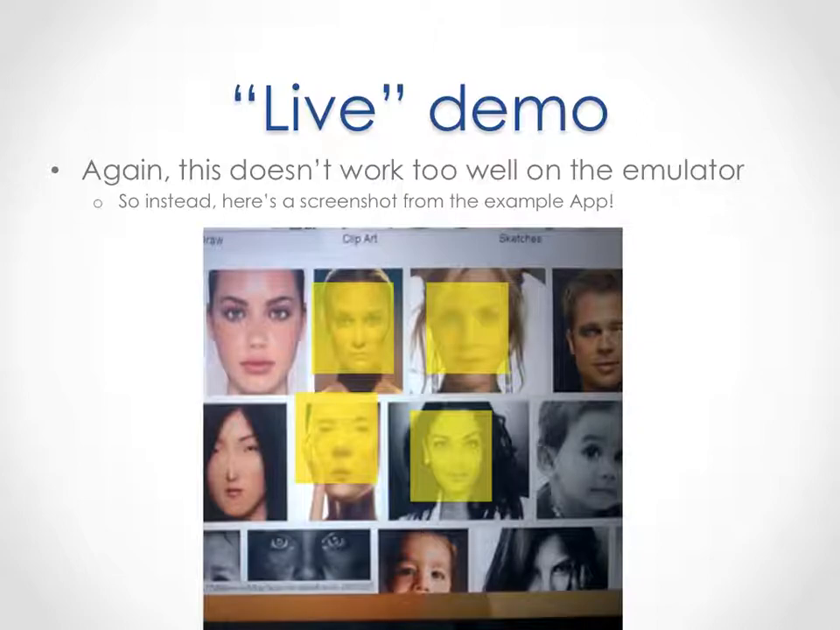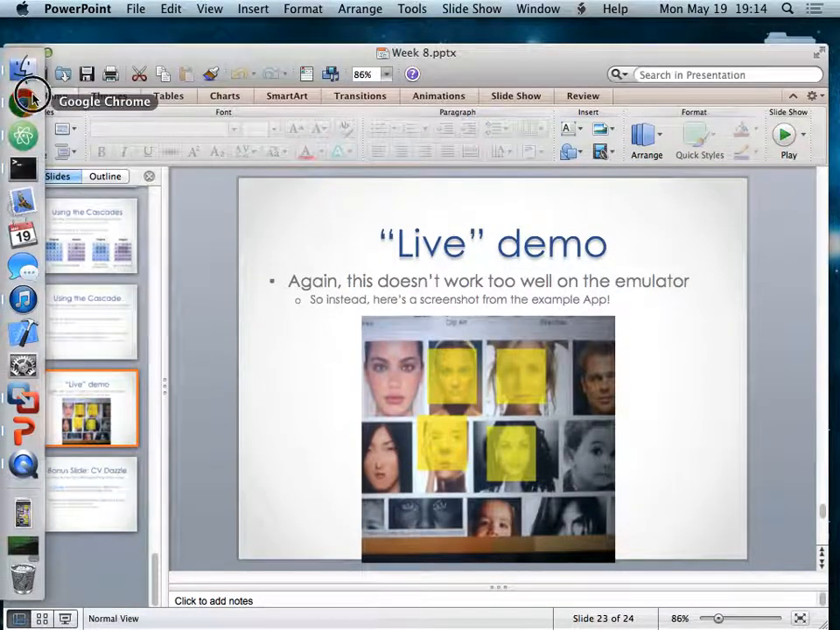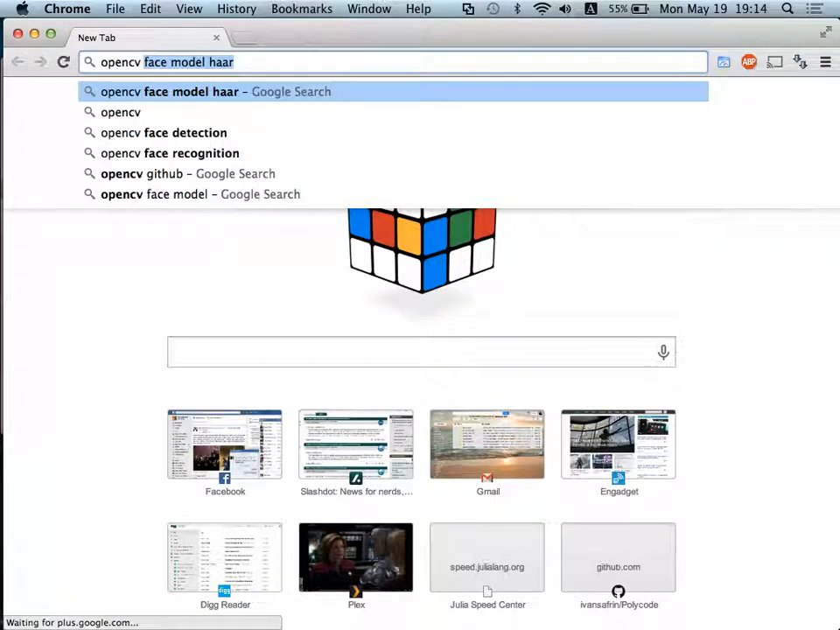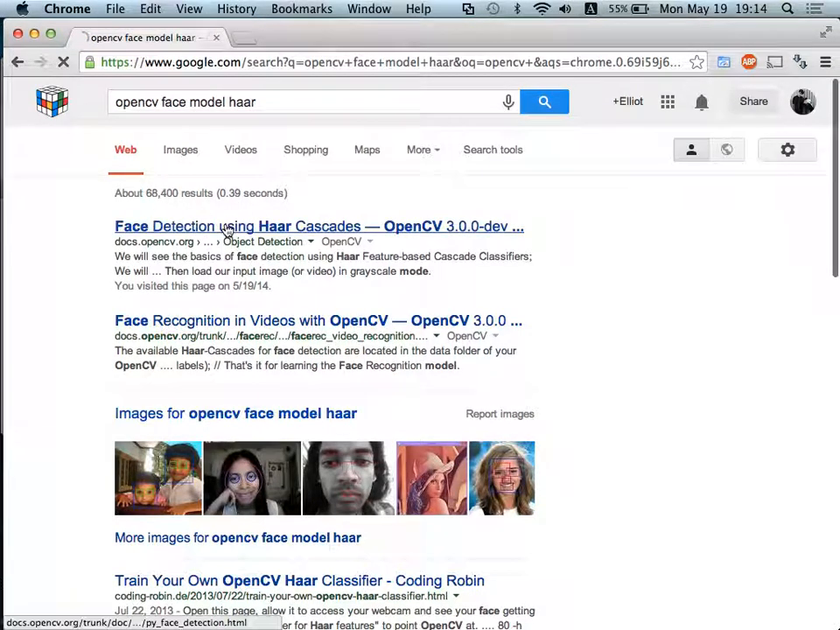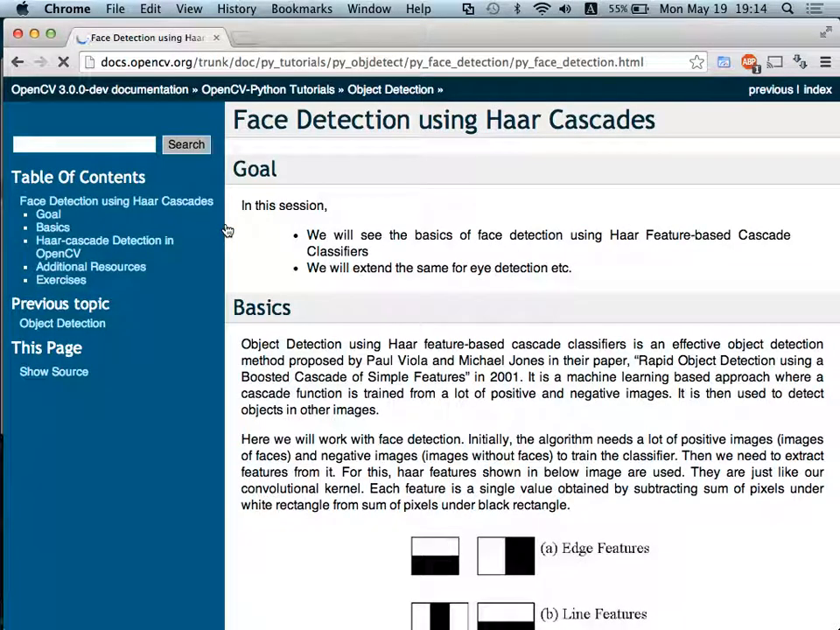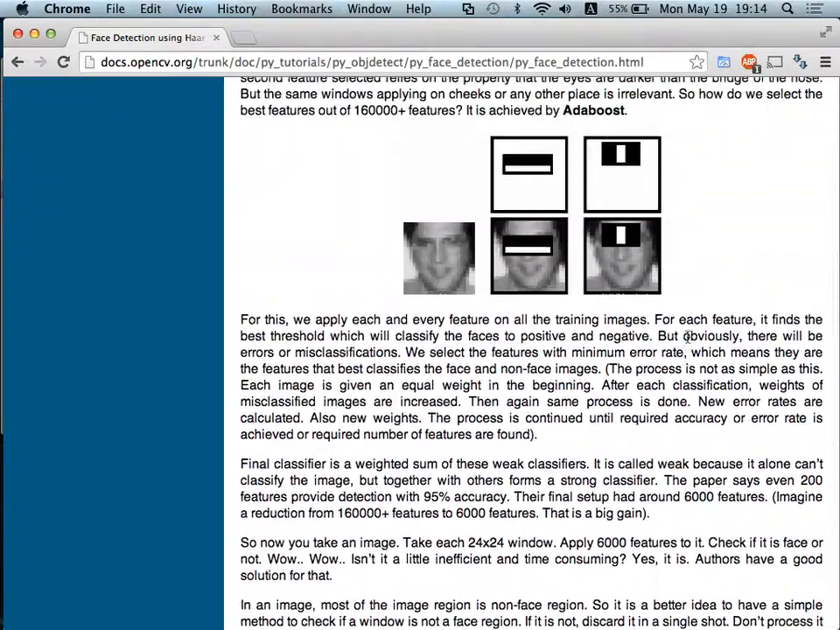Does your frame class work well with the OpenCV stuff? Not really. OpenCV has its own kind of image format, and in order to use any of the OpenCV functions, for instance, to calculate the integral image or do HAAR classification, you need that format. If you just Google OpenCV face model HAAR, there's an entire page about doing face detection using HAAR cascades. And I think I might have ripped some of their pictures off.